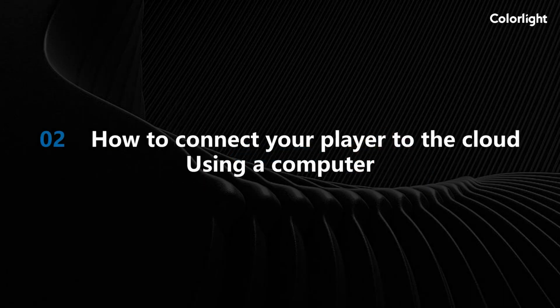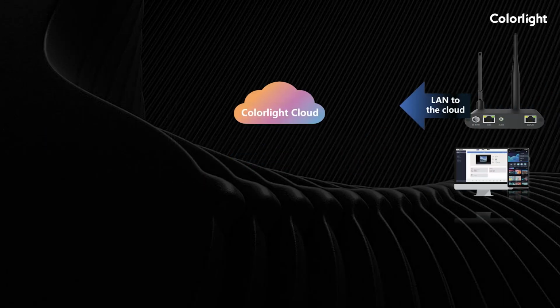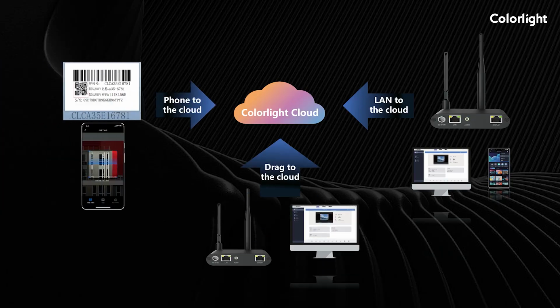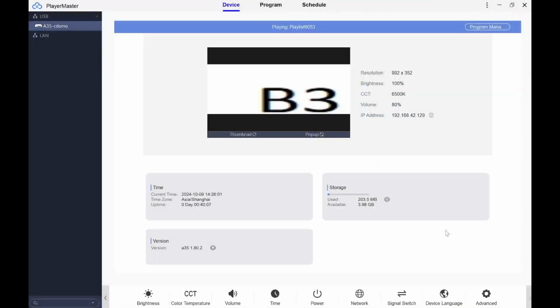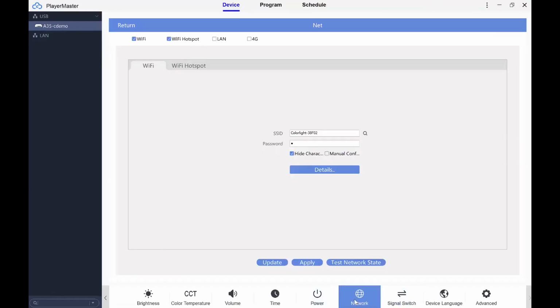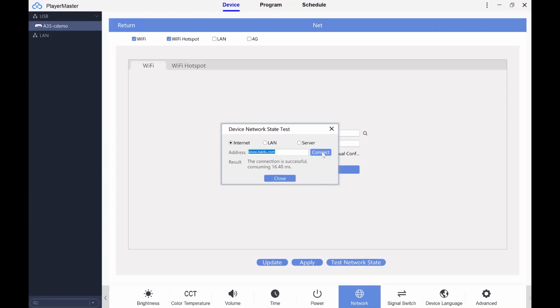How to connect your player to the cloud. Next, I will cover how to connect to the cloud through LAN, dragging, and mobile phone. Let's start with connecting to the cloud by dragging. To make this happen, launch Player Master. Connect your player to the PC using a USB cable. Select Network to verify the network connection.